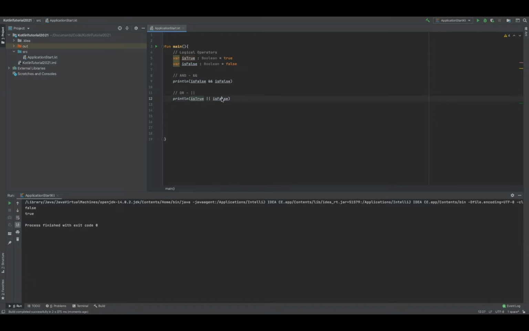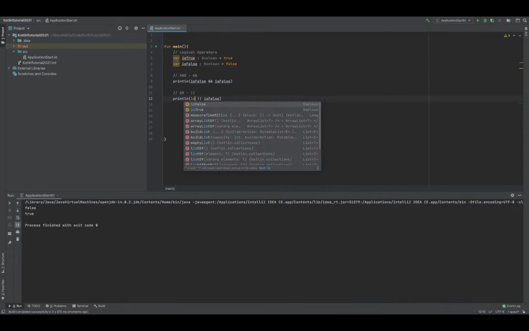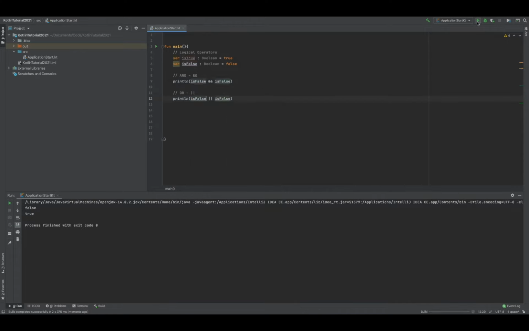No matter if this is false, at least one of them was true. Now if we were to put isFalse for both of them, just by the rule of or, there was no true included in this statement, so it returns false. Now also for or, the order doesn't matter. We can put isTrue on the other side, and as long as true is in that expression, it will return true. So either or, you know.